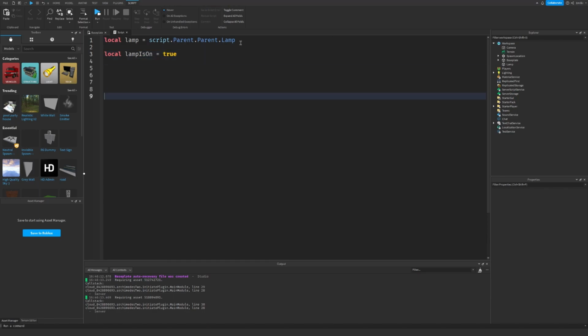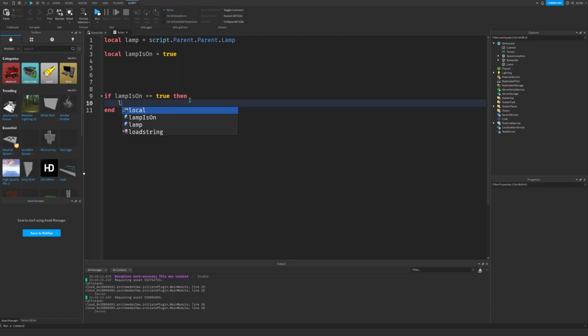So down here we want to do if lampIsOn equals true. Basically this means that if lampIsOn is true, then, and inside this thing right here between the if and the then, we can write what we want to do if the lamp is on. And if the lamp is on, we want to set the lamp.transparency to 0.